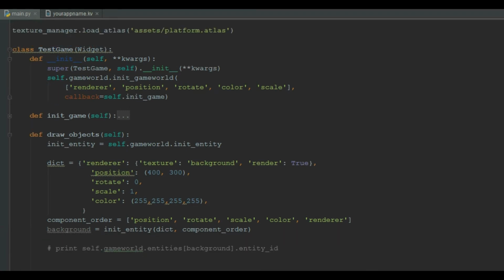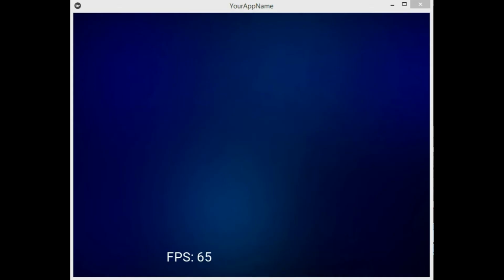Let's run our main.py file and see the output. Our background image is being rendered correctly. It's a clear night sky, by the way. Let's add some stars to it.